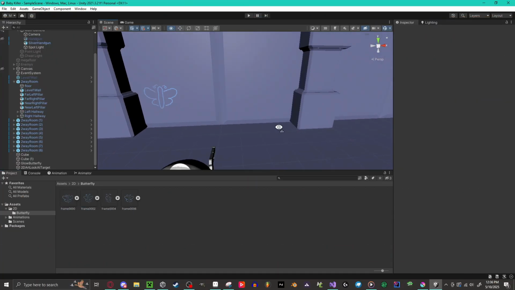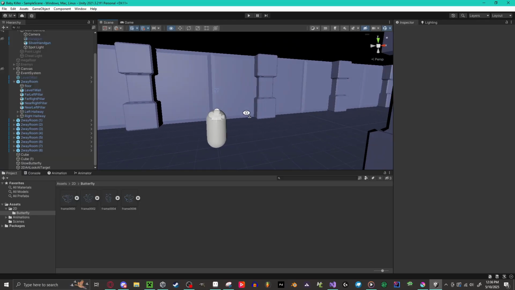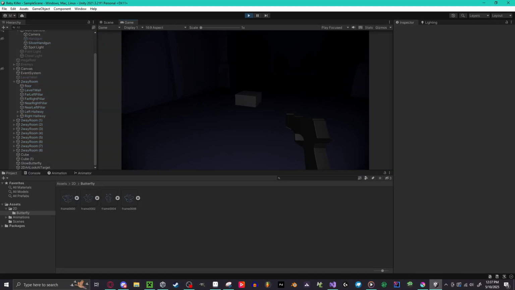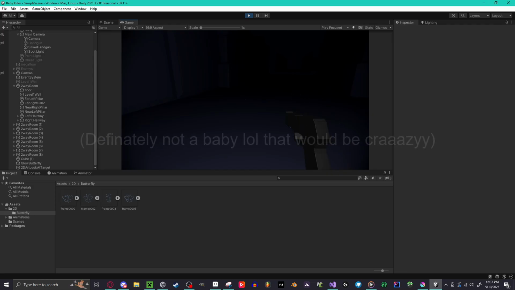So here you can see I've made a bit of the labyrinth, although it's not procedurally generated yet like I planned for it to be. But here you can see I have a gun, and here you can see the gun works. Just don't worry about what the cube represents.